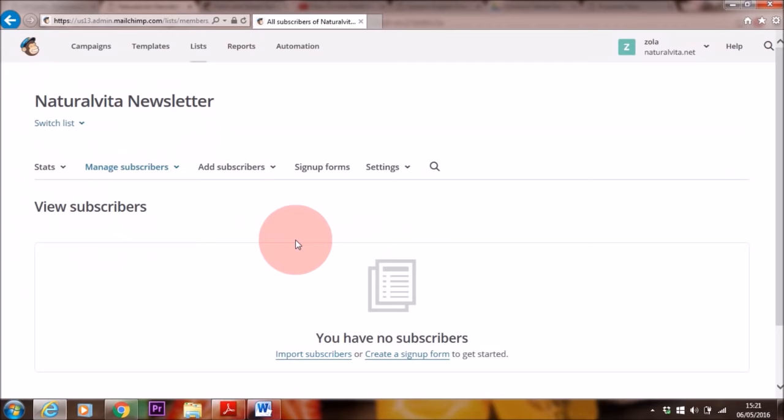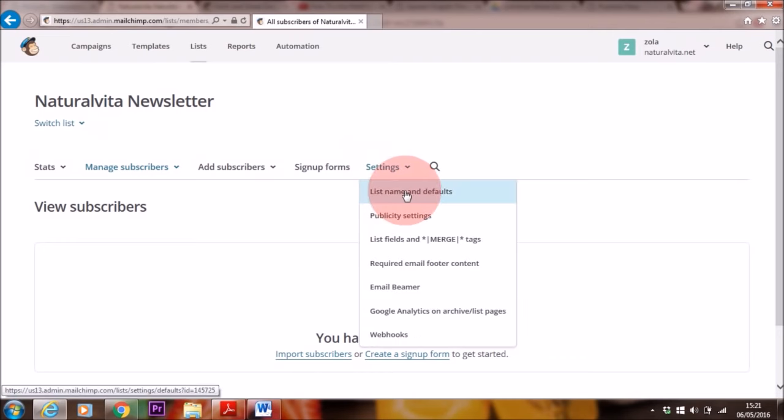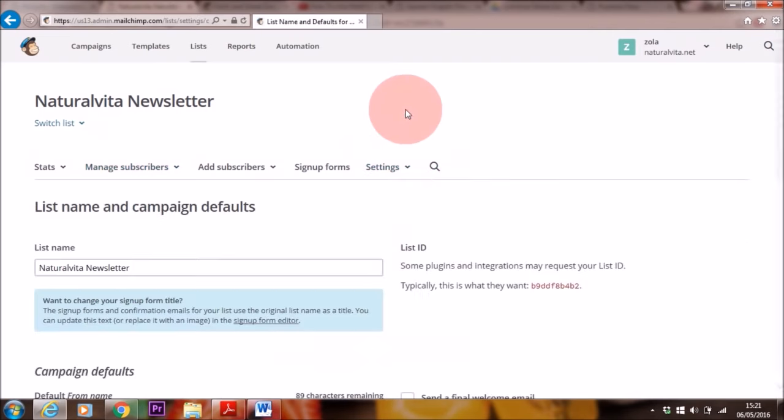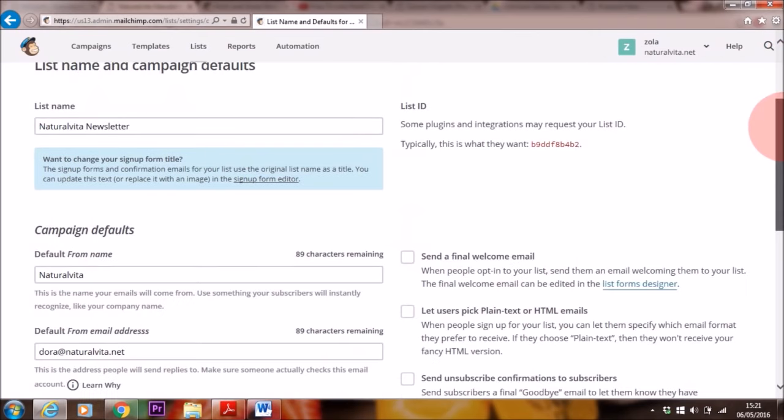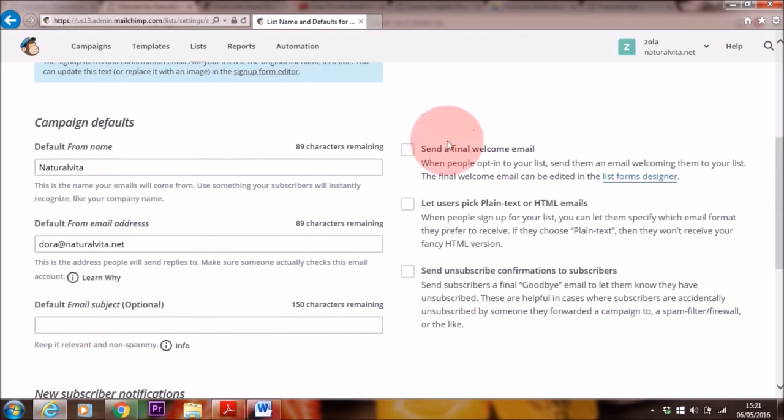Okay, so now that we've created our list, there are two things that I like to change in the settings area. So click on settings and then list name and defaults. Alright, you want to scroll down now, and here where it says send a final welcome email, this is optional, you don't need to check this, but I like to check it because I send a free ebook to my subscribers whenever they sign up to my mailing list as a thank you. So this is where I can attach that ebook.